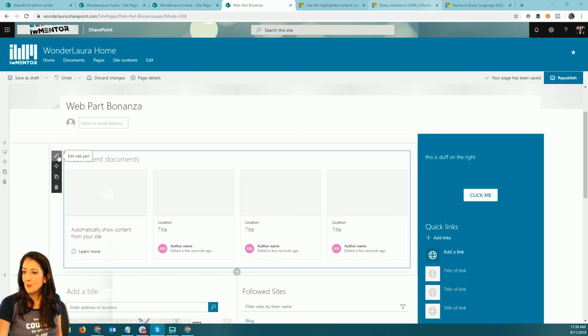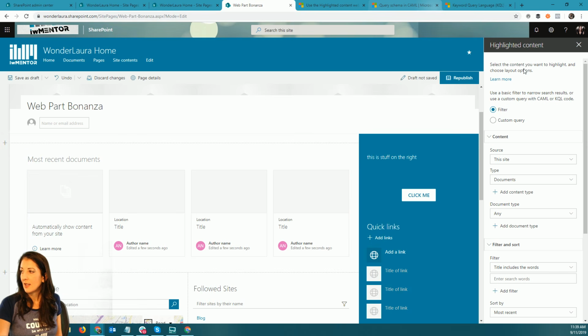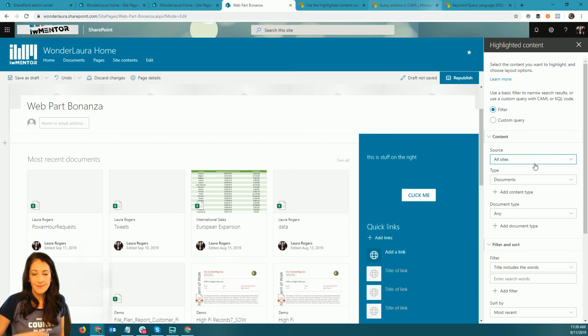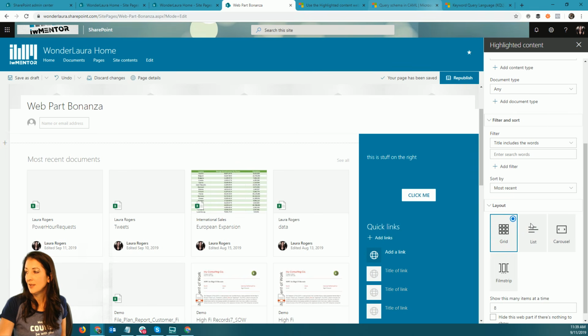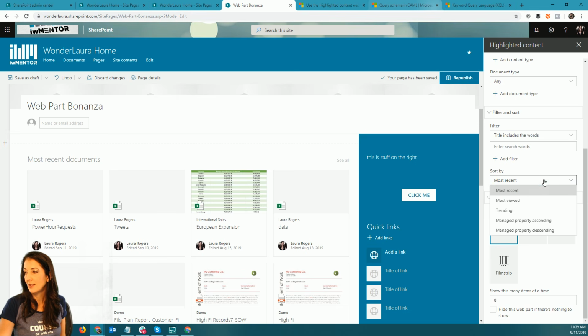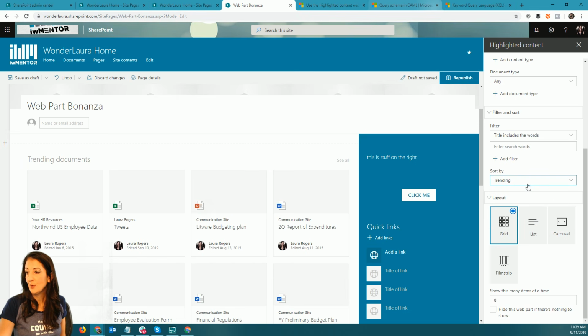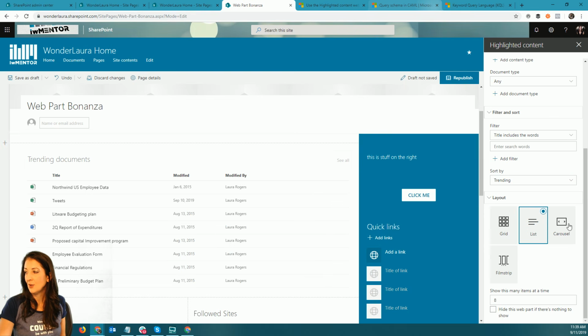But we were chatting about this before Power Hour, and the highlighted content's got a new concept. So I'll just show you really quick. This is the web part that you can use to show content across multiple sites and from one site to another. And this is your roll-up web part. Highlighted content's really, really powerful. Right now I just said in all sites, show me all documents. I can add filters to it, and I can say, maybe show me the most popular documents in all my sites and show them as a list, and decide how you want to see them.